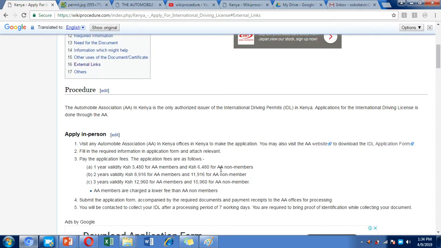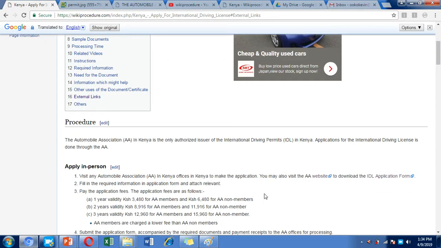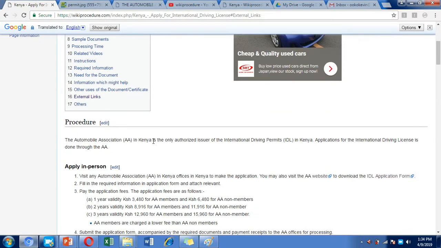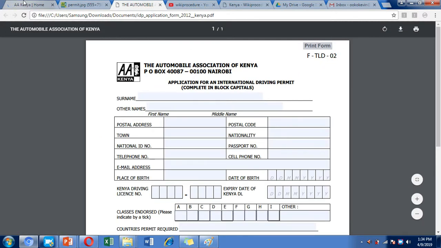And we have also included contact information to Automobile Association and also their website, and you can easily reach their website by clicking on the links provided. We are going to visit their websites and see how you can fill the application form as we move on with the presentation today.